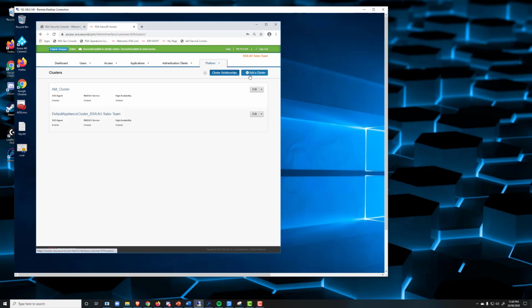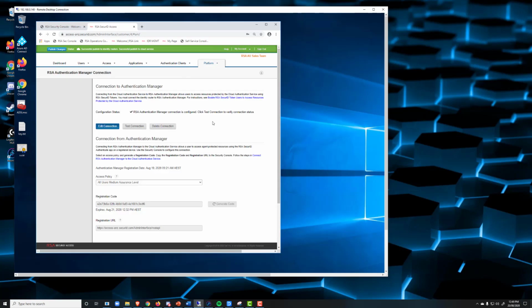So as you can see, I have a cluster defined aside from a standalone one called AM cluster, which is where I'm going to put the new identity router. So the first port of call is to actually establish this. And I'm going to connect my cloud service using the Authentication Manager option in the Cloud GUI.